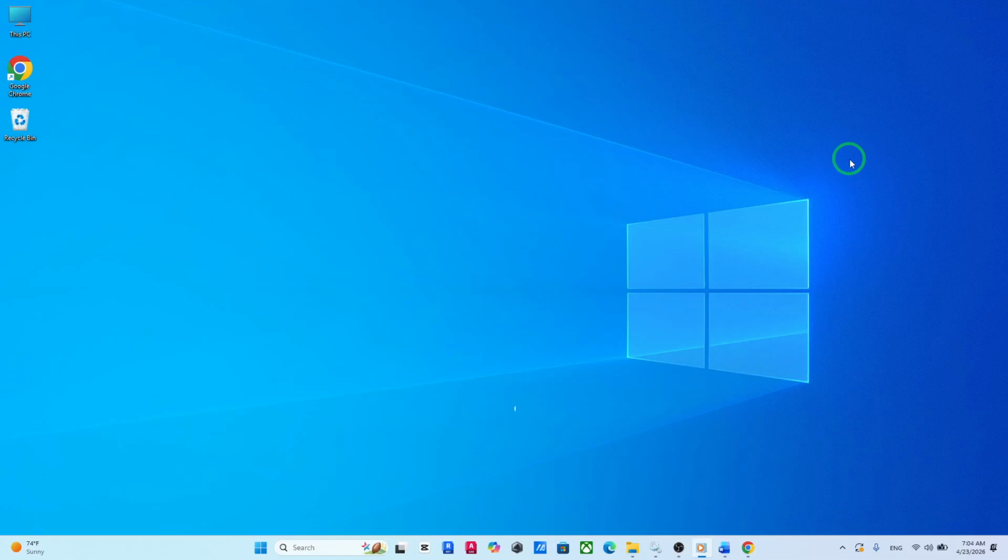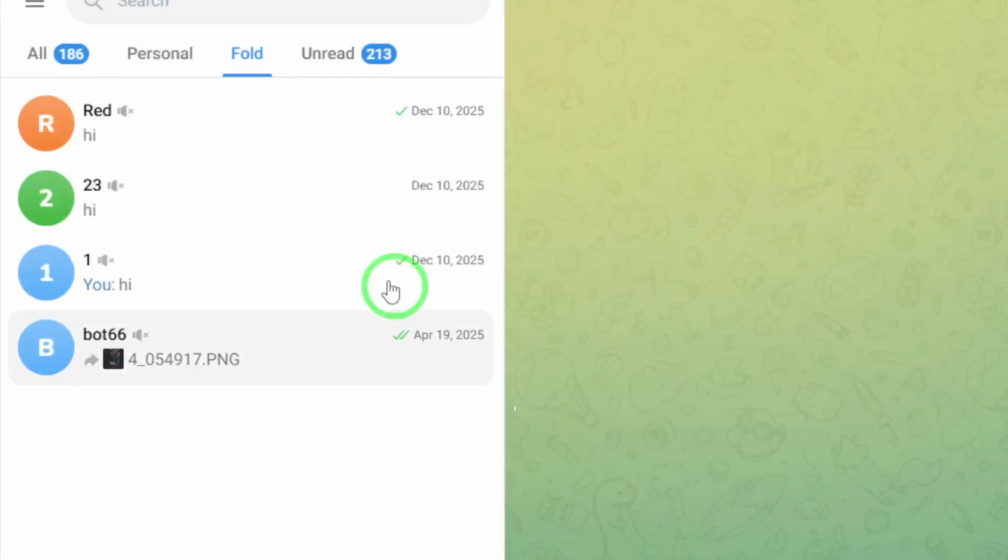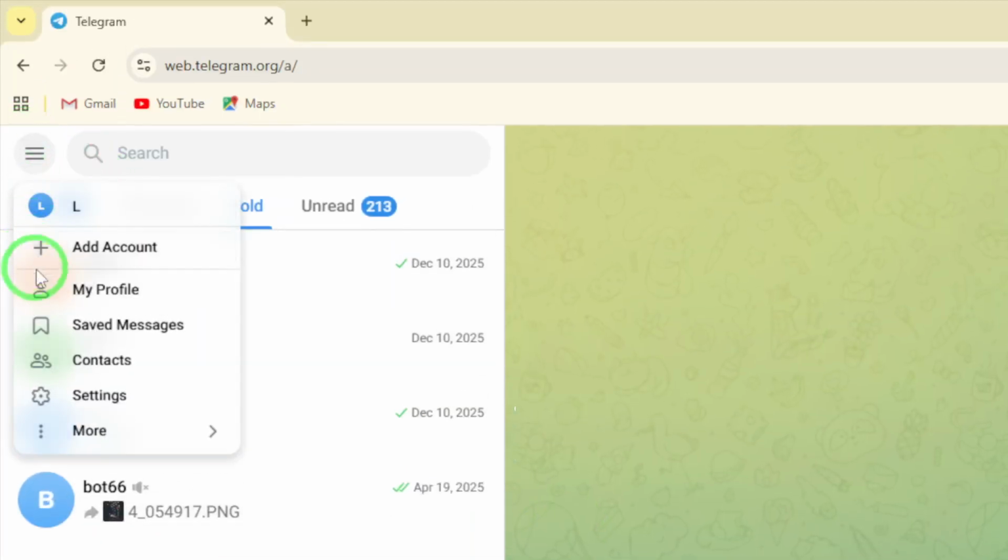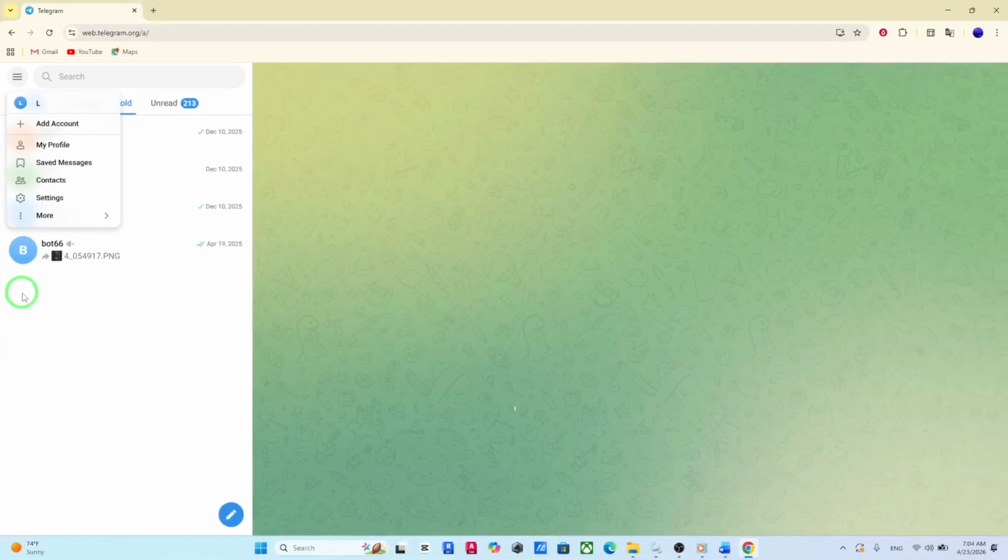Let's get started. First, open Telegram web on your computer. You can do this by visiting the Telegram website and signing in to your account. Once you're in your main chat screen, take a look at the top left corner of the page. You'll see three horizontal lines. That's the main menu icon. Click it to open the sidebar.